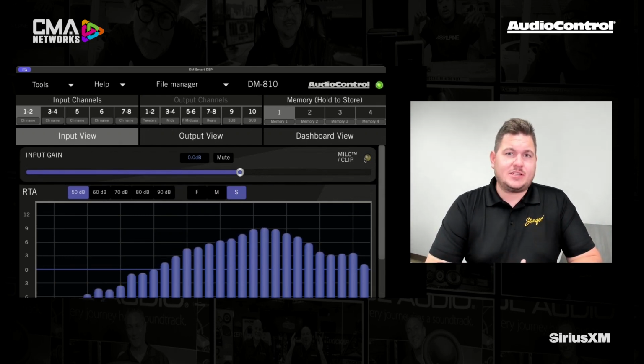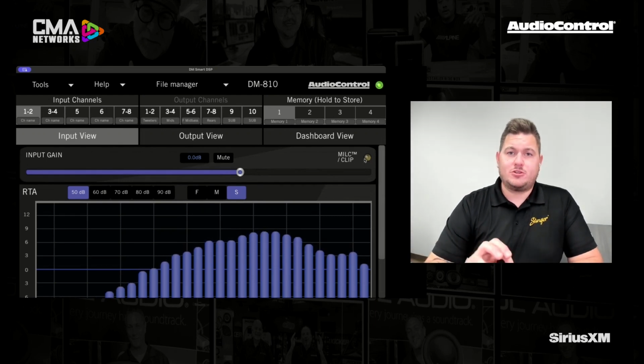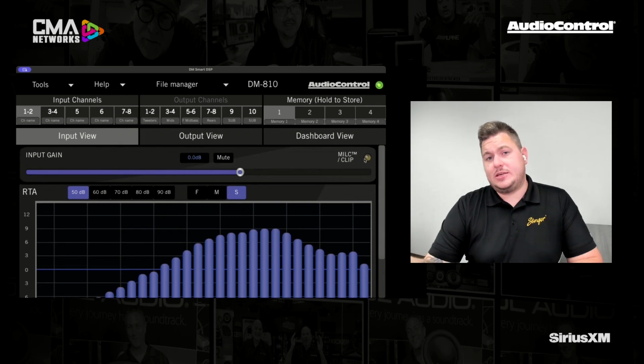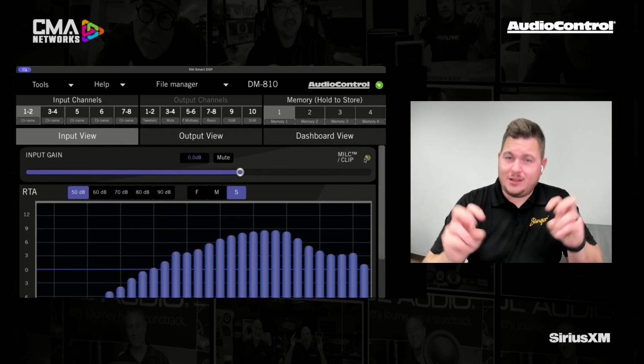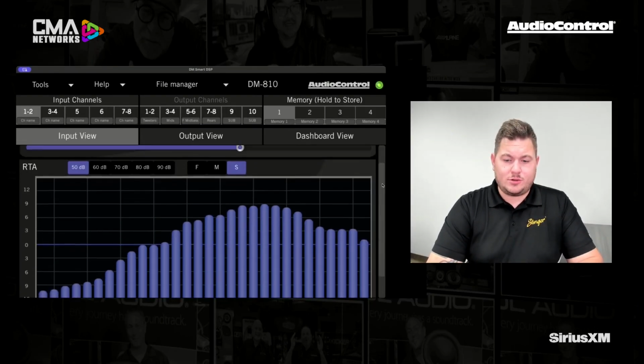So basically that's going to allow you to, with the volume knob from your factory radio, turn that volume up while playing music or a test tone, and you can see when that input level is clipping based on when that little digital LED on the screen starts to illuminate. The other thing to take a look at in your input view is your RTA.